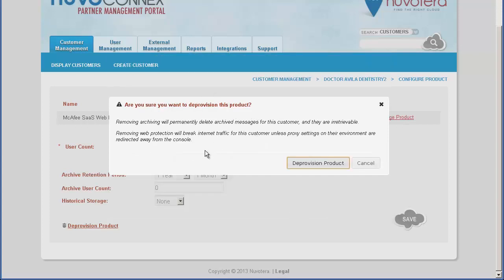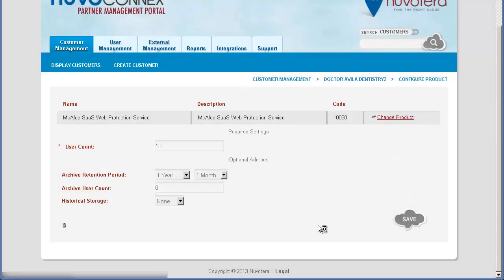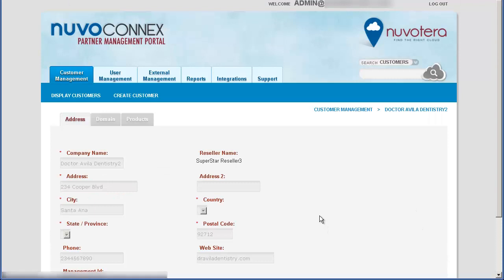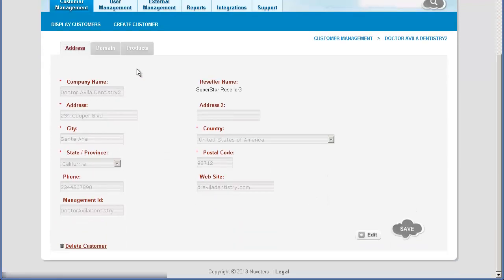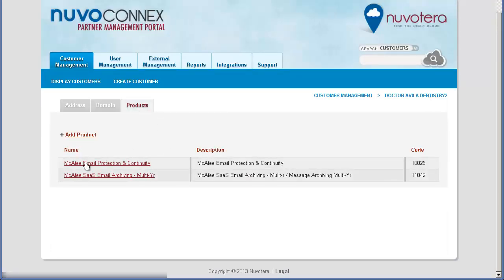And of course, a reminder to double check. And we'll deprovision this. Alright, let's go back to our product list for this customer, and we just have email protection and email archiving.